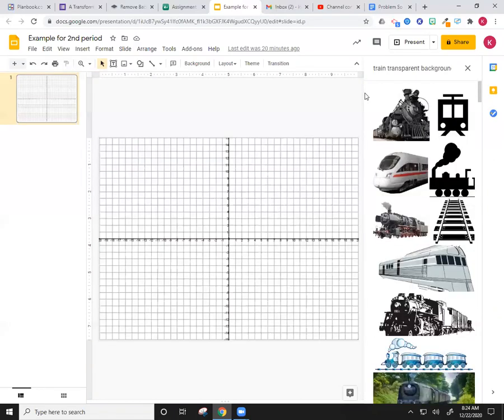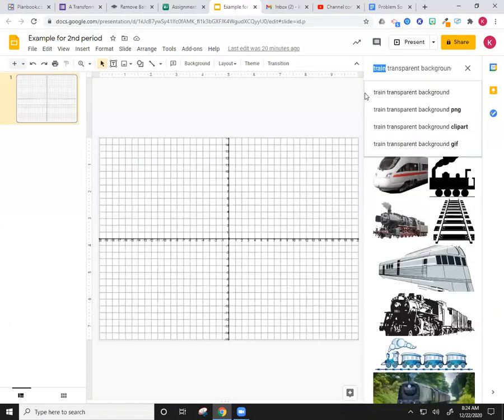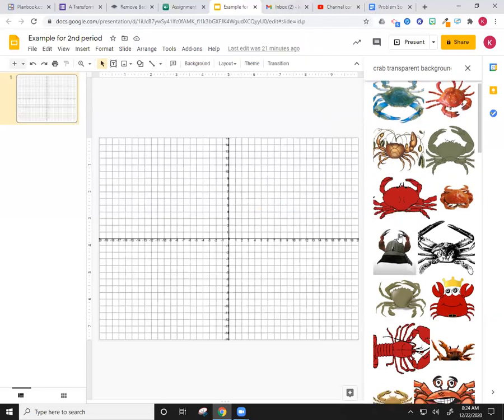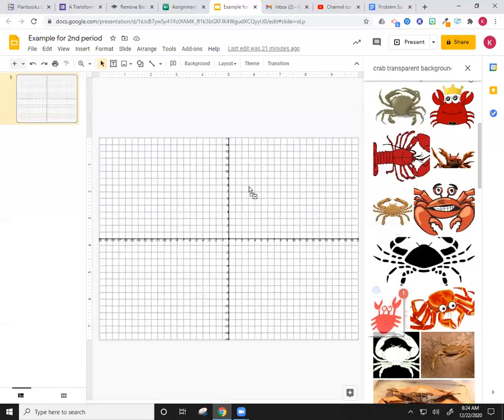How about a crab? Maybe we can find a crab. All right, I like this guy. If I bring him over, what you're going to notice, if it's truly a transparent background, no, unable. Okay, hold on. Google is not liking me today. He's kind of cute. Let's try this guy.